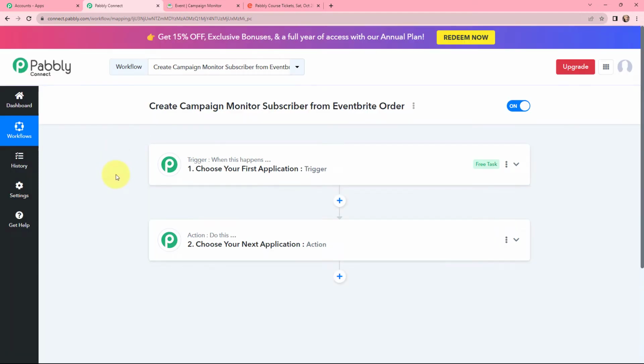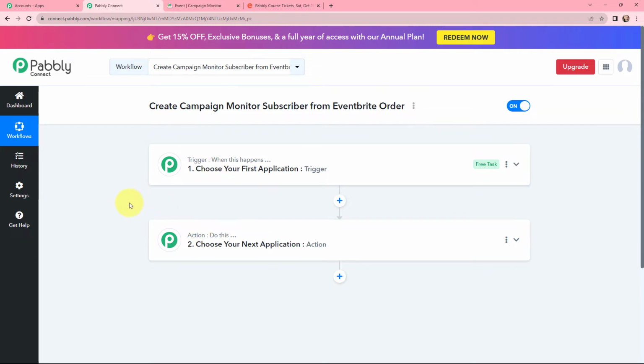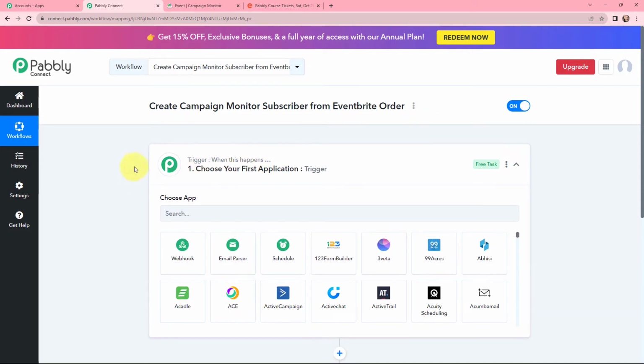As I did that, now I have arrived on a very important window which consists of trigger and action. Trigger and action are those two important concepts of Pabbly Connect on which this entire integration and automation will depend. Trigger says when this happens, action says do this. Basically action is the response of your trigger application, and in a workflow you can only have one trigger application but multiple action applications.